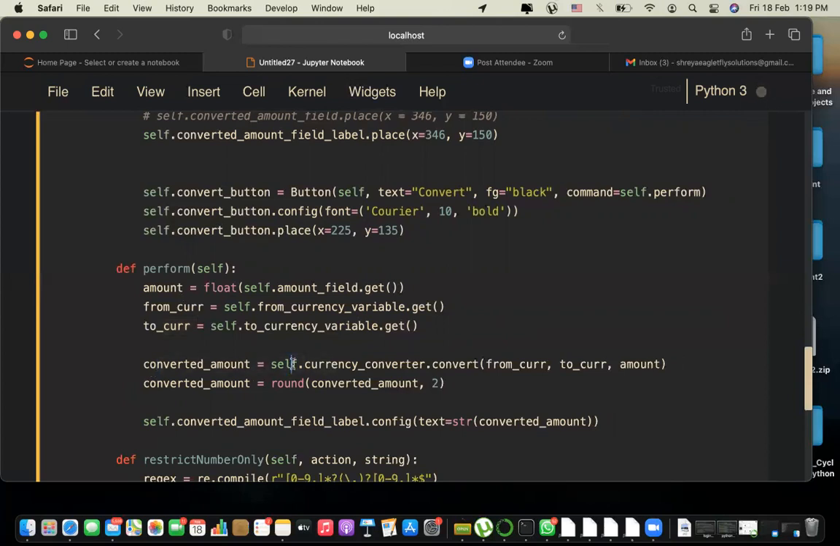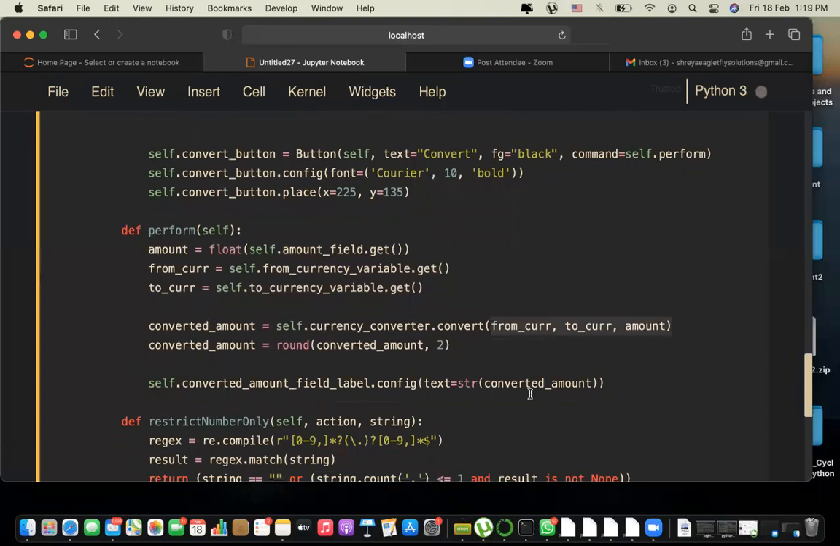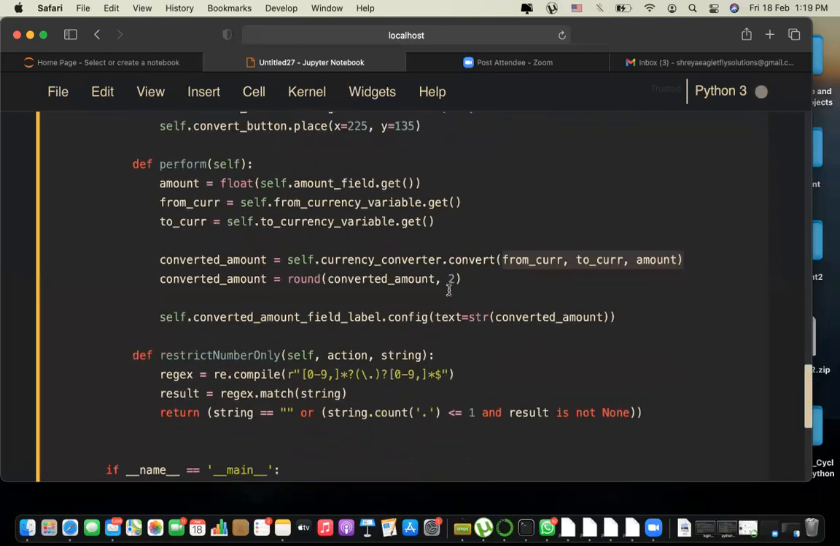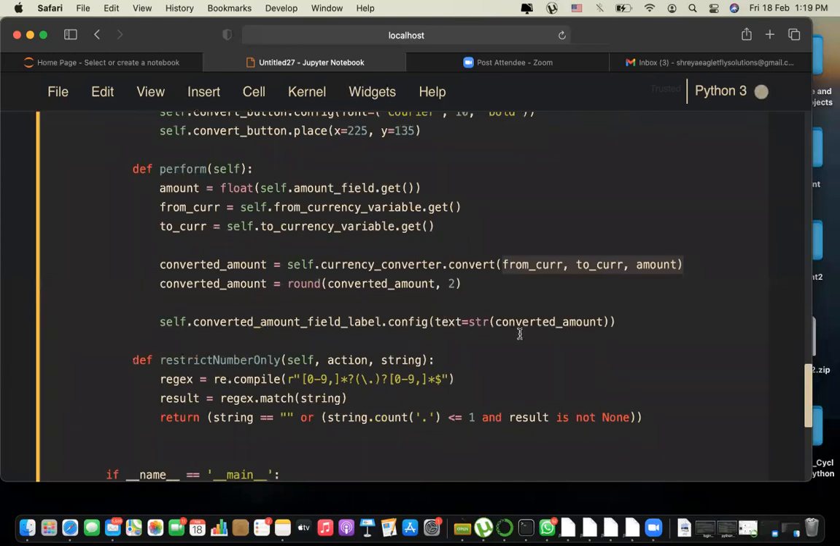So converted amount equals self.currency.convert. You must remember that we have passed the arguments from cur to cur and amount. So converted amount, round converted amount, and this is the value we have given. We have rounded off the value. Currency converter we have already done. In this we have given the round value.